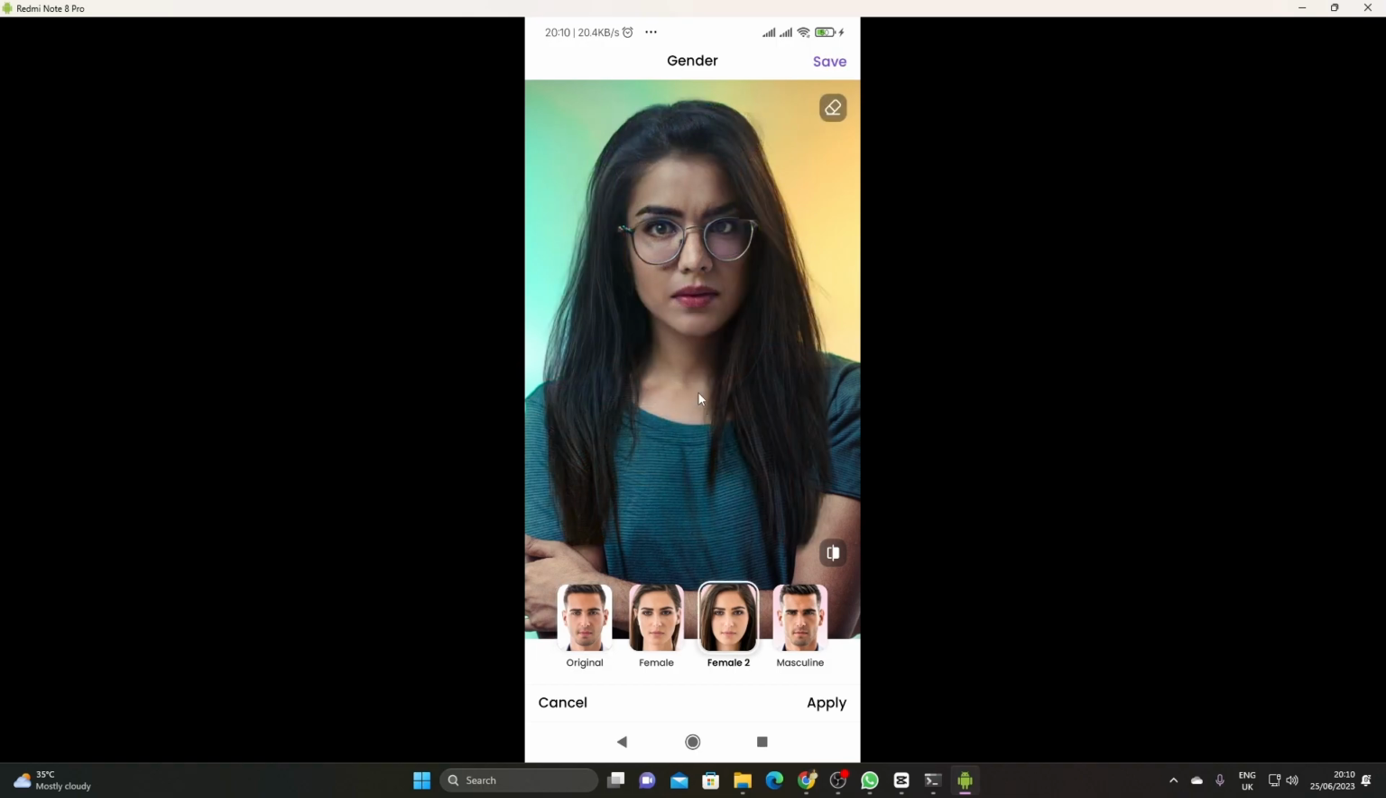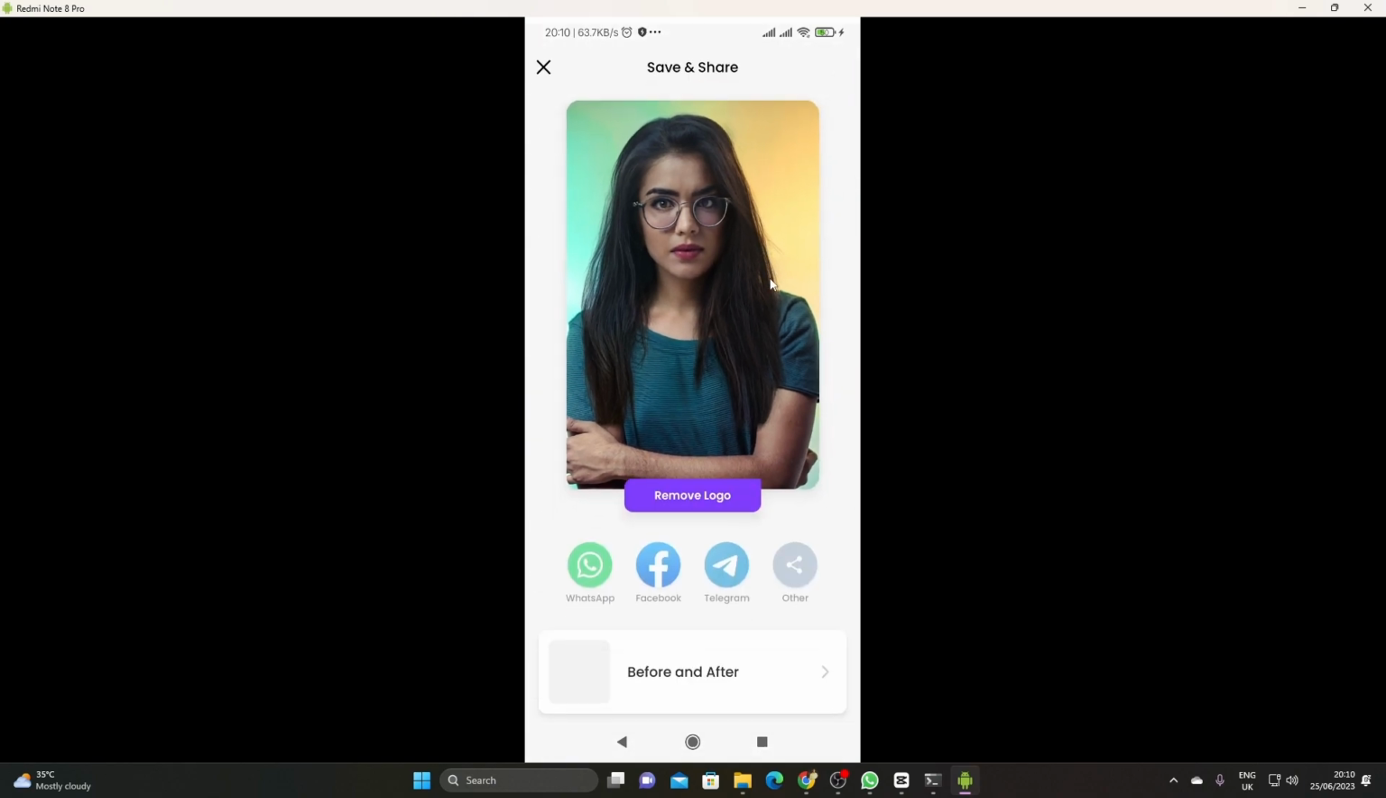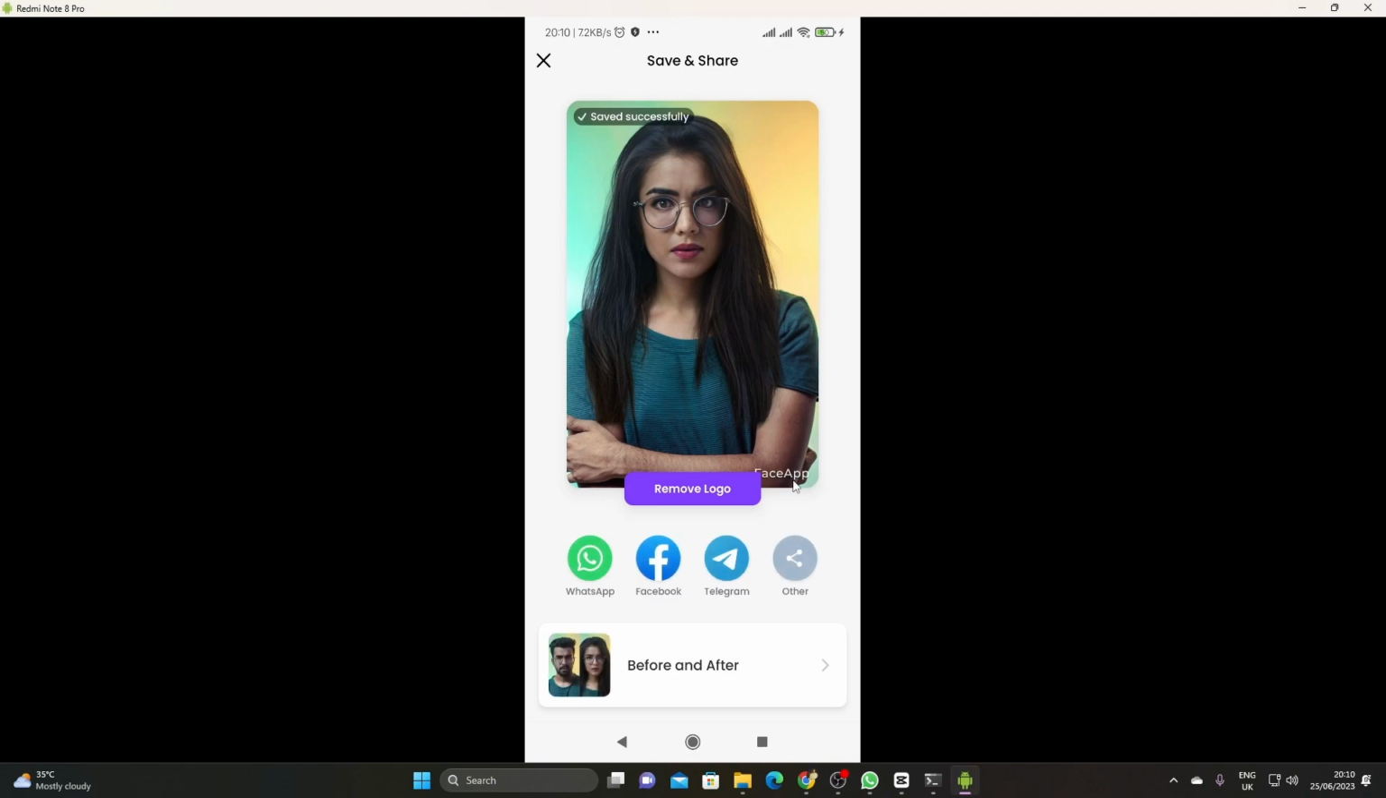As you can see, the image is converted into female. Now click on apply and here you click on save. Here you will see this logo, but we will remove it in CapCut.